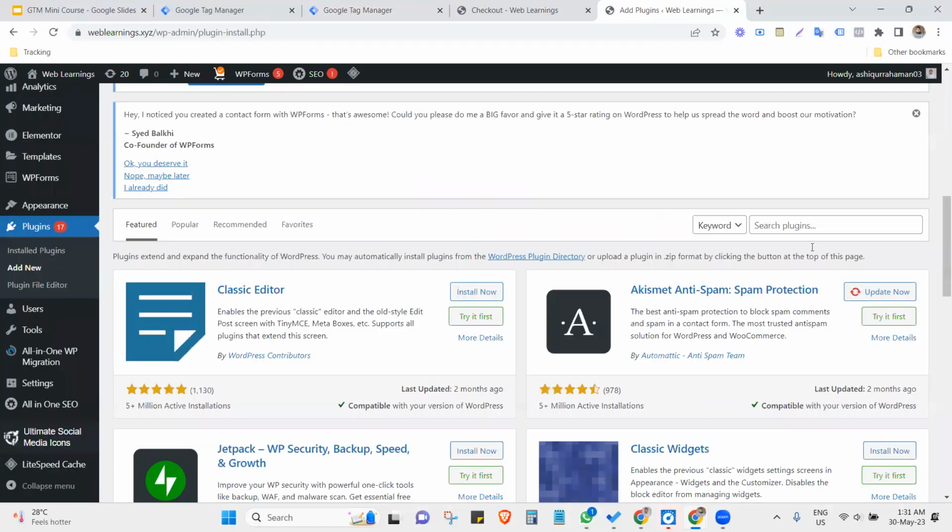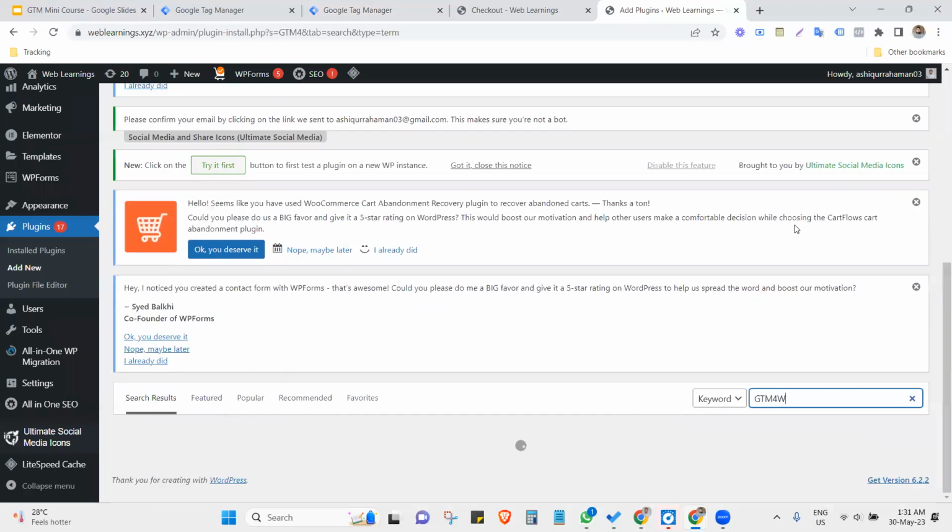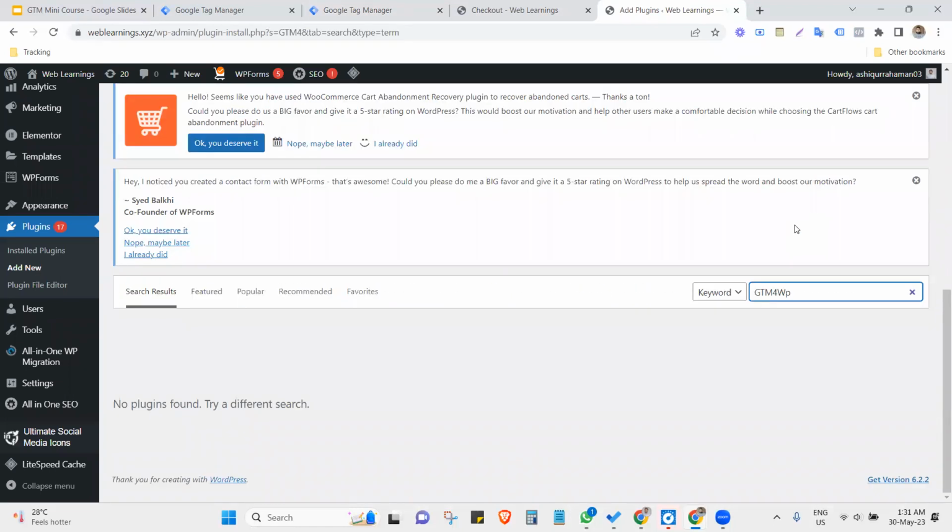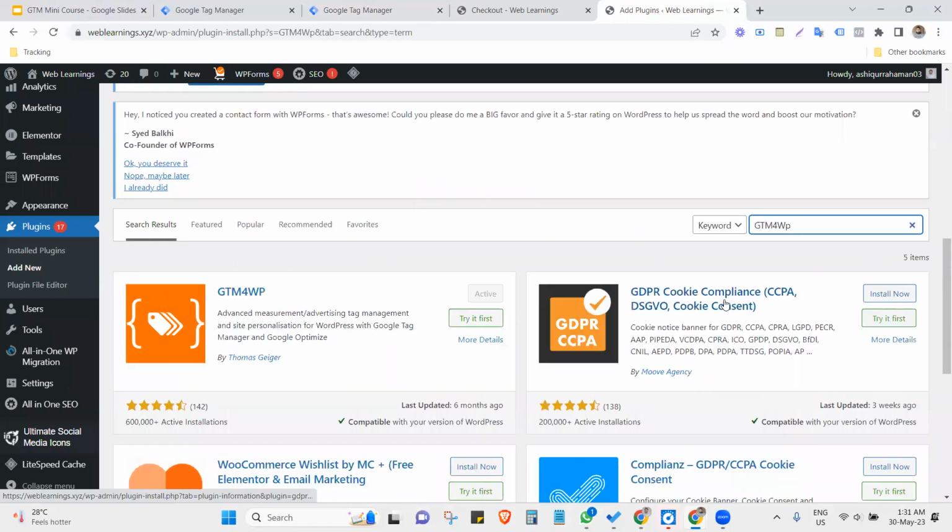After that, we have to search GTM for WP. This is the plugin we want to install. I already installed this, so I don't need to install it. But if you are new, then you have to click this button. You will see an install now button here. So you just click install now, then a button will appear that is called activate.